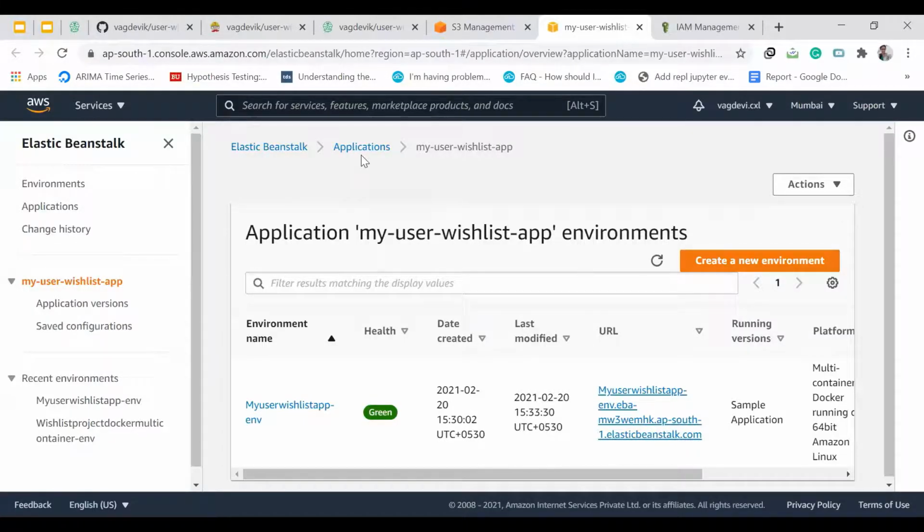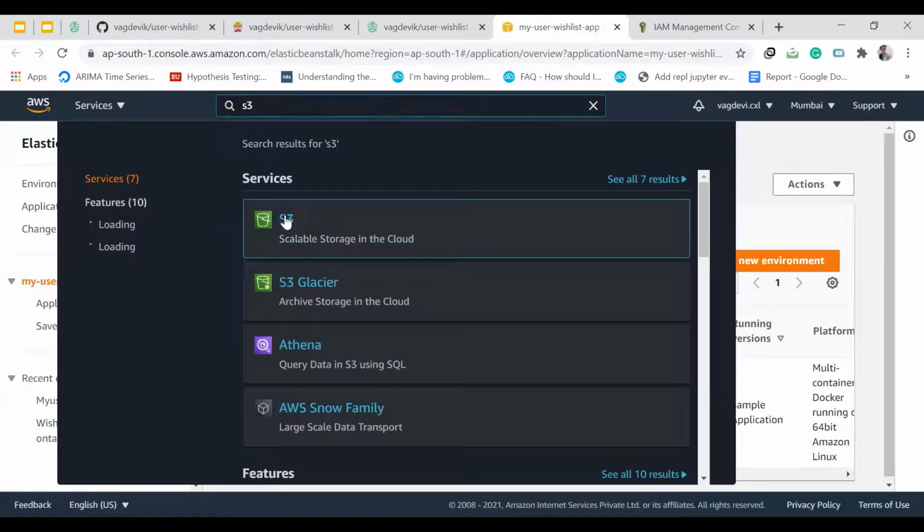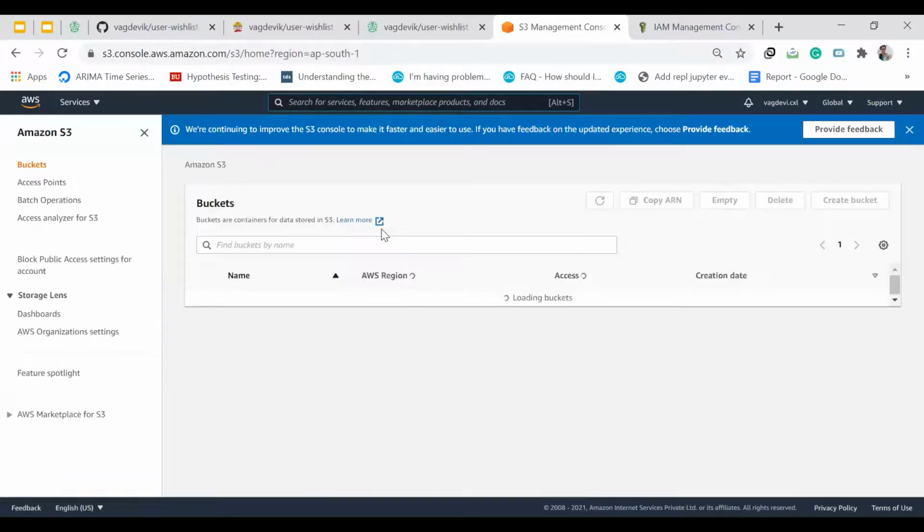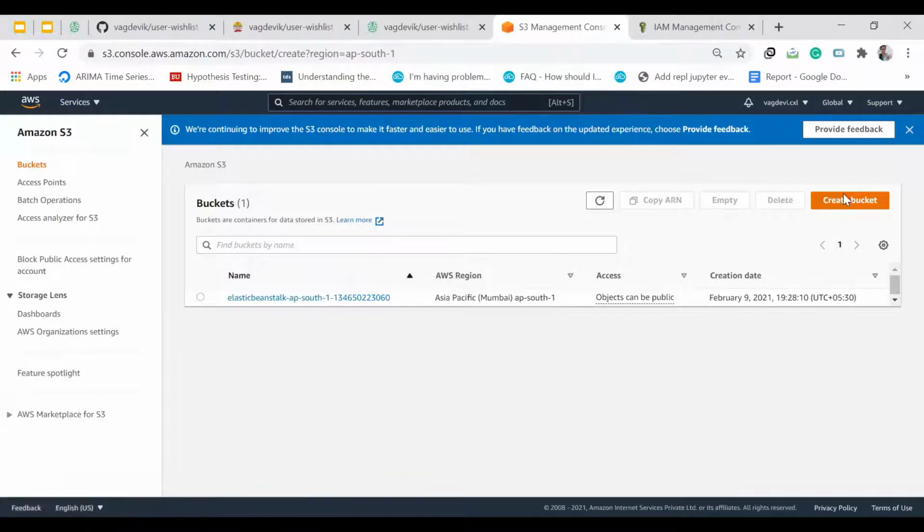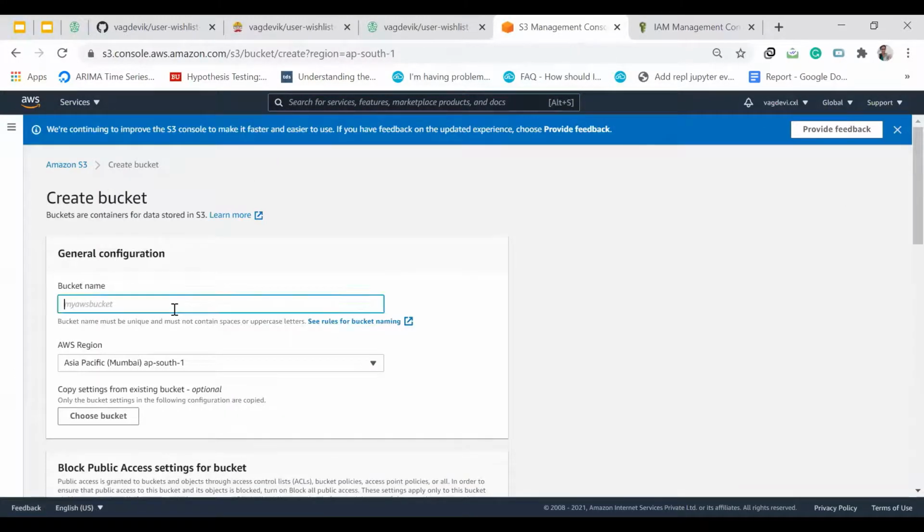So we also need to create the bucket, right? So let us go to S3. Create bucket. Name it multi-container app. Multi-container wishlist app. Okay, so whatever the name which we are using here, that should be specified in the Travis file.